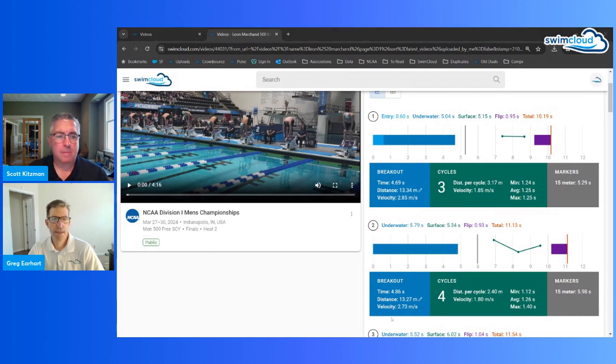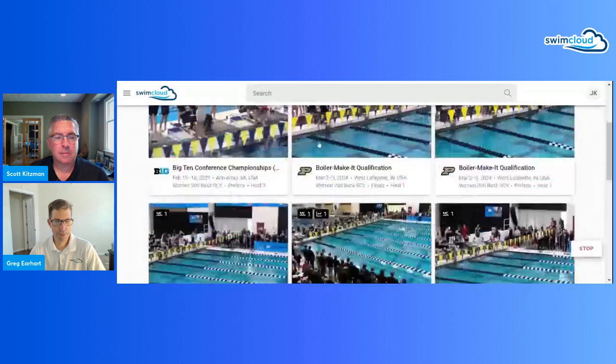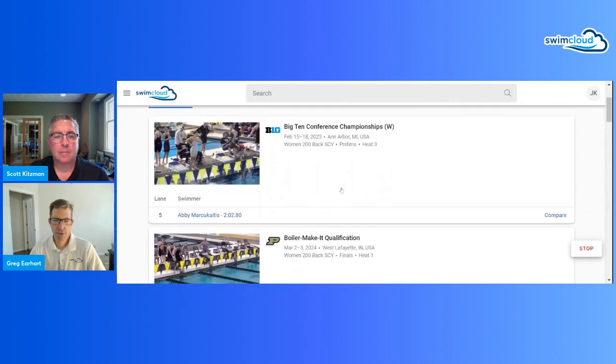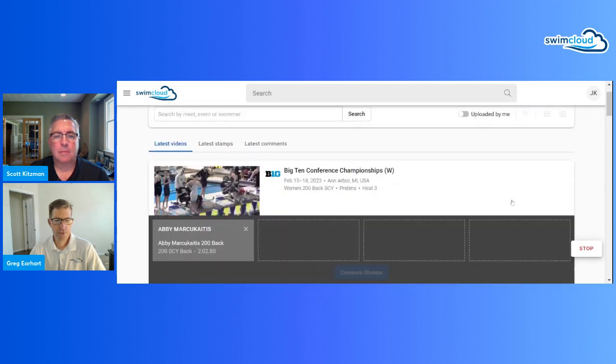The other thing that you can do is you can actually compare races as you go through. So comparisons are very, very powerful. If I find it here, we'll use another example. I'm using Purdue as an example with a lot of stuff today because I happen to be in West Lafayette. But this is an example of several 200 backstrokes. And what we're going to do is we're going to look to see if we can compare a couple different races. So here's Abby Martakis going at 2:02.8.